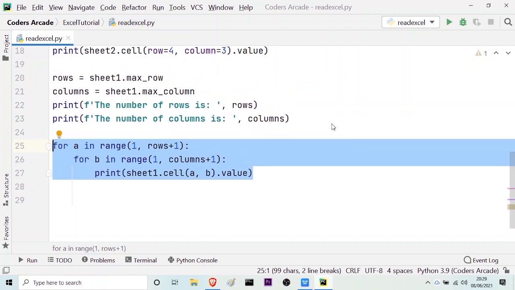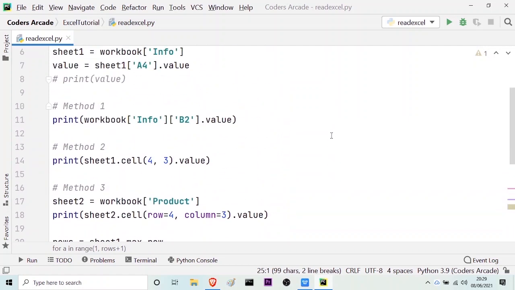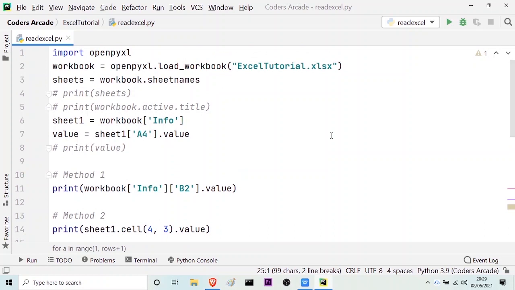So with this, we have come to the end of this tutorial. In this tutorial, I have showed you how you can use the Openpyxl module and read data from Excel files. And you need to remember that the extension should be xlsx, as you can see here.